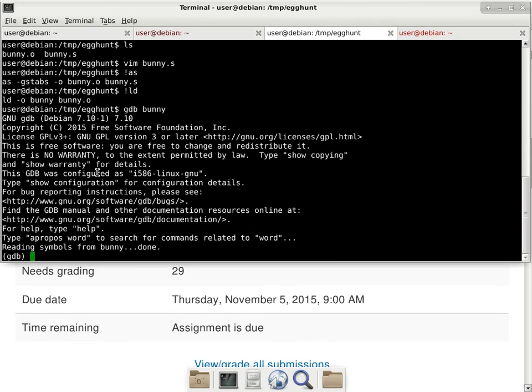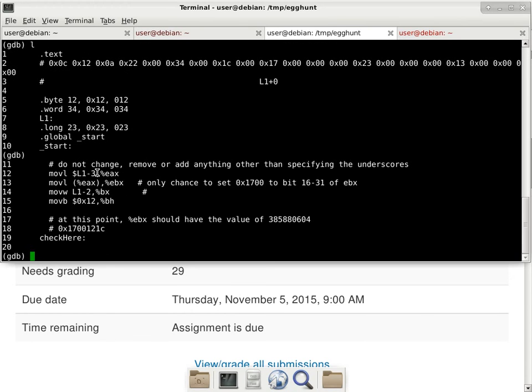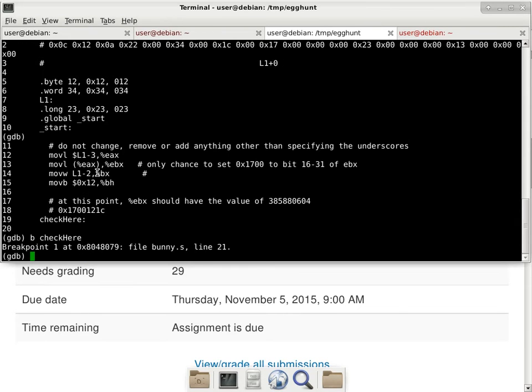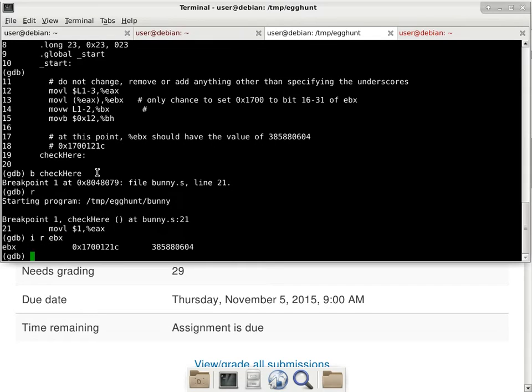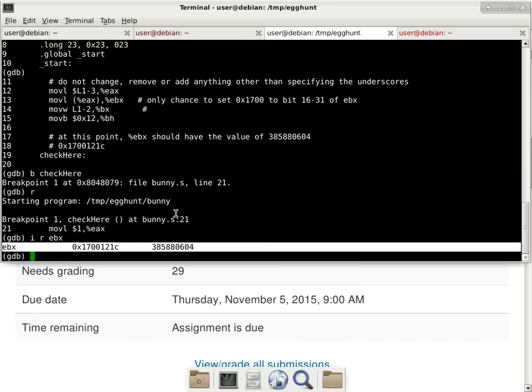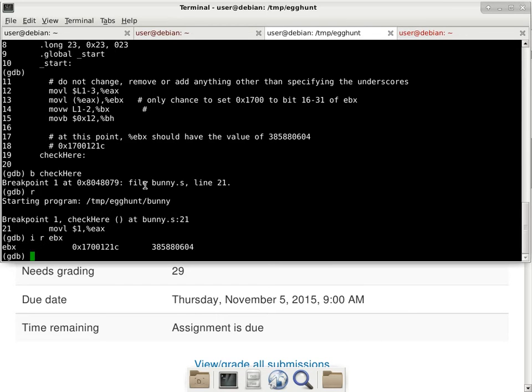Bunny. And if I'm brave enough, I can put a breakpoint on line 19 or check here. By the way, you can set breakpoints based on the name of a label. Run the program, and then we can use IR EBX, info register EBX, to look at the content of EBX. So we can double check that in base 10 it is the correct number. In base 16 it is also the right number. So that's confirmation that the program is doing what it is supposed to. Are there any questions about this particular program?